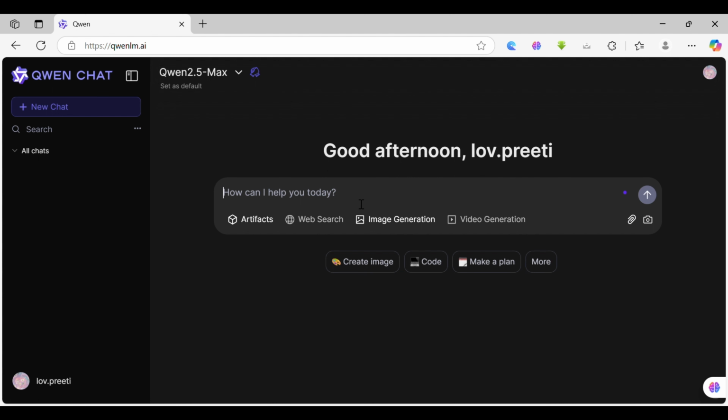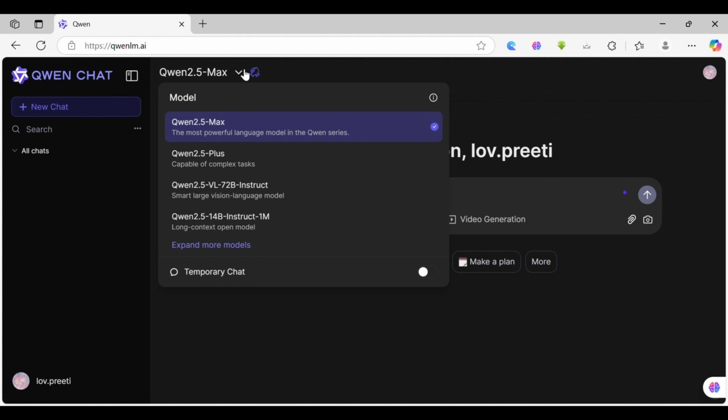Now you will need to locate the model section area, which is usually pretty easy to find. You can see it over here. Look for the drop down menu or clearly labeled button. It is over here. Tap on the drop down, and this drop down opens a list of models.